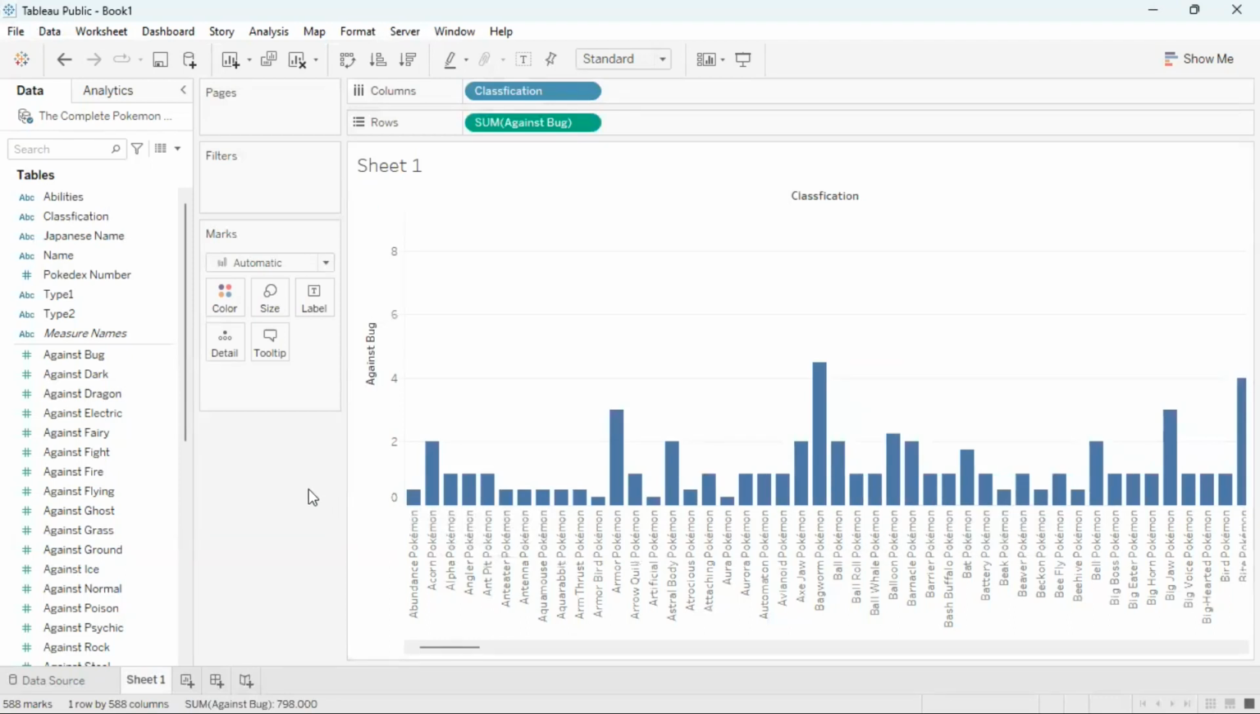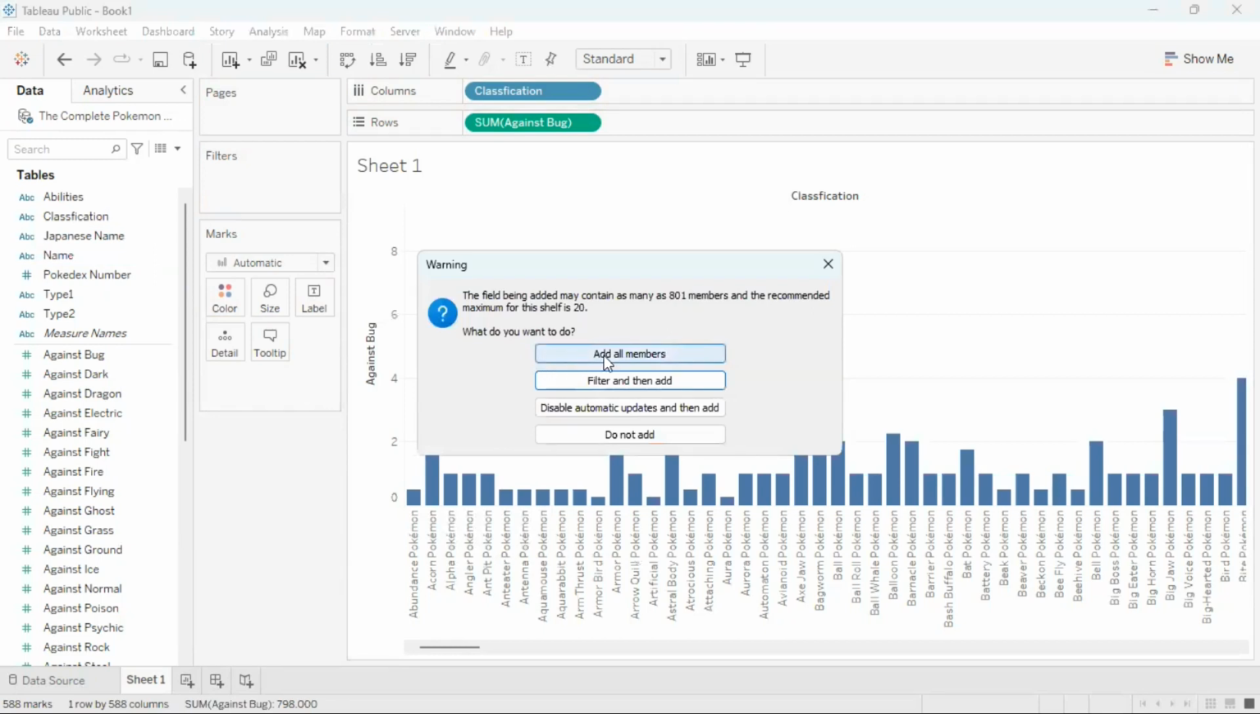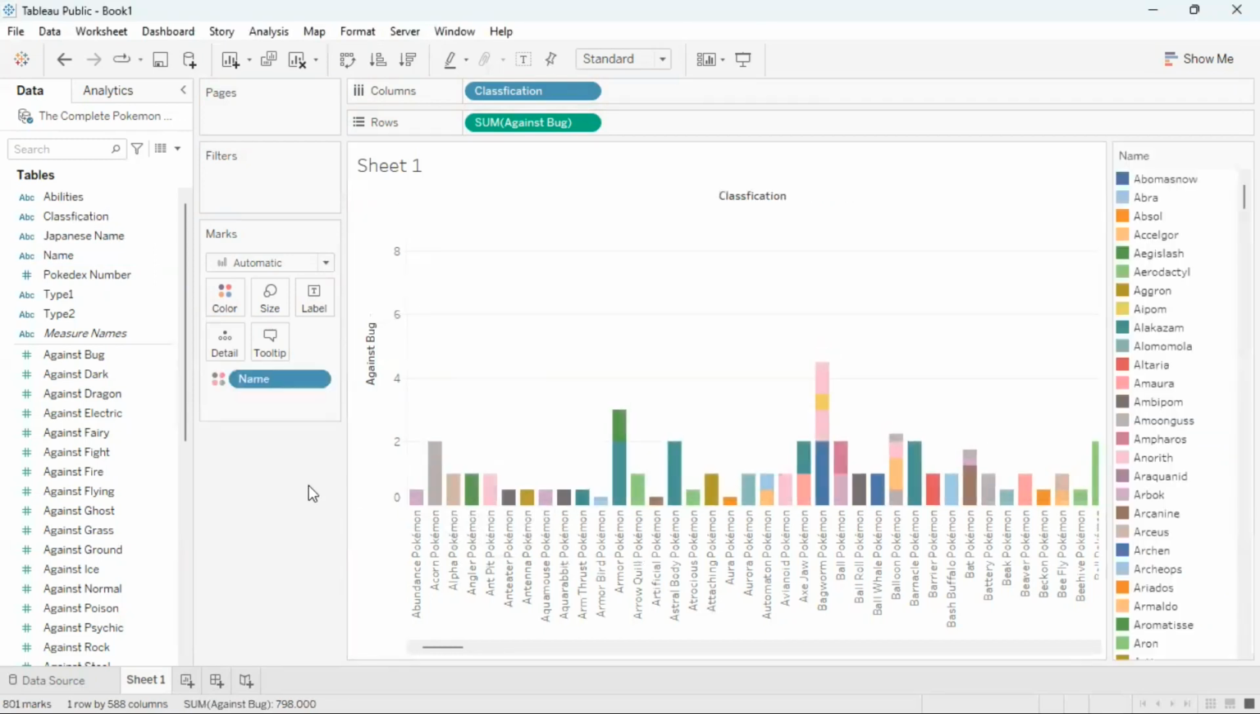as a bar graph. And so to make this a stacked bar chart, I'm going to drag the name for each Pokemon name into the mark section here for that square here called color. I'm going to drag and release. I'm just going to click on add all members. And this is going to show me all the Pokemon types within each classification.